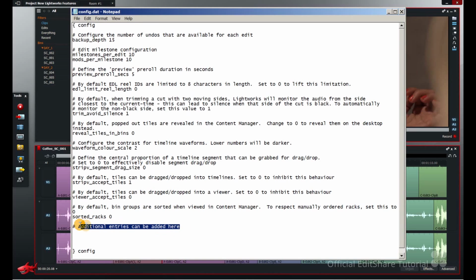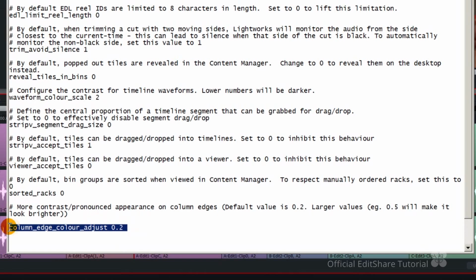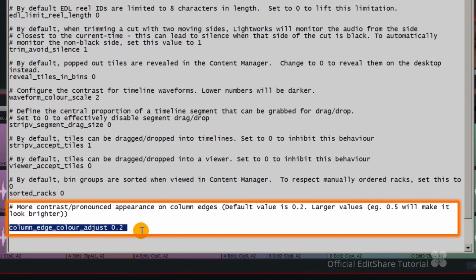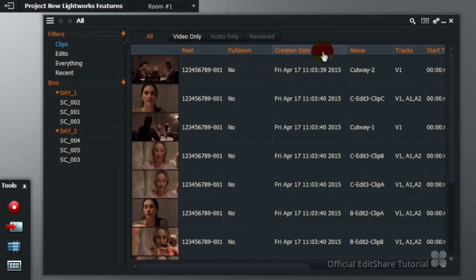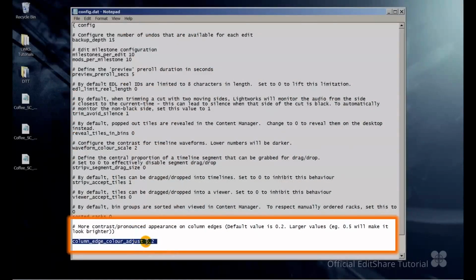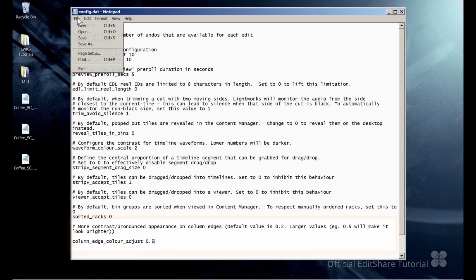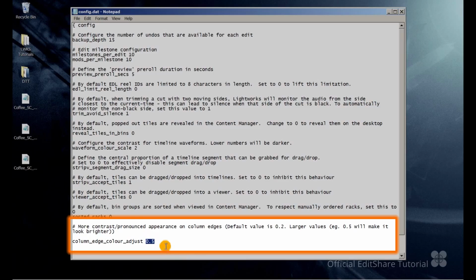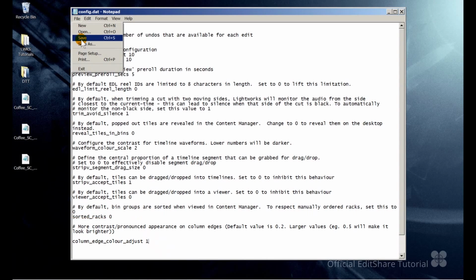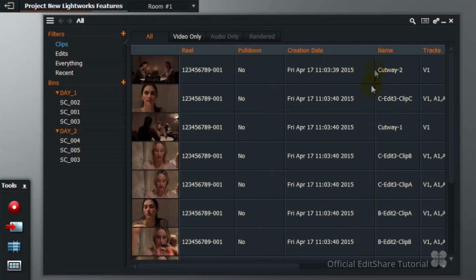Now at the end, you'll see additional entries of your own can be added here. Now you know how to add them, let's add a new one. This entry I've added here adds more contrast and pronounces the appearance of column edges in the Content Manager. Its default value is 0.2 and larger values make it look brighter. So having a look at the default value, here are the column edges, boundaries in between our columns. Let's change the value to 0.5. Now I can see the columns have become more pronounced. Let's increase that a bit further to a value of 1. And now those column edges are much more pronounced.